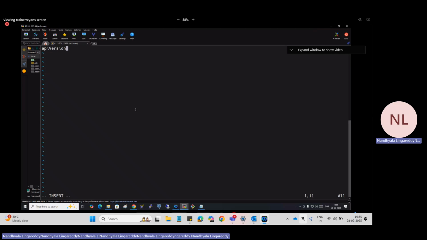apiVersion colon. Which one? v1. Next, which one? Kind. What's the kind here? S capital letter and then A capital letter. And then metadata. What is the name? Name as Jack. And then in which namespace? Namespace is? Oh, before that we need to create a dev namespace, no? So I'll just save it.